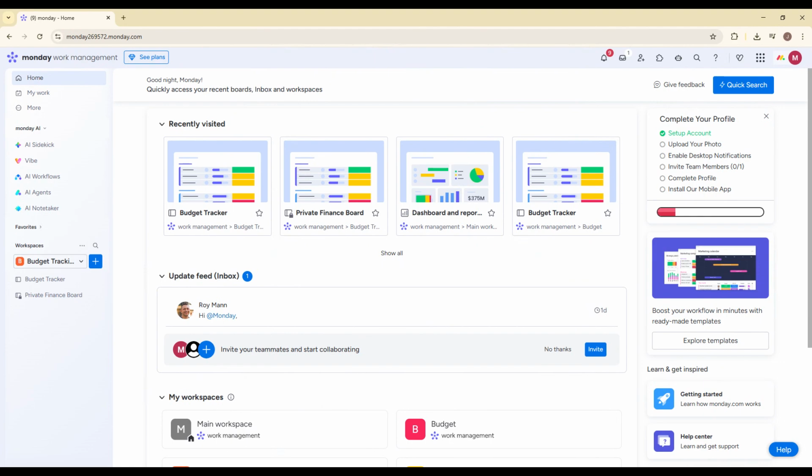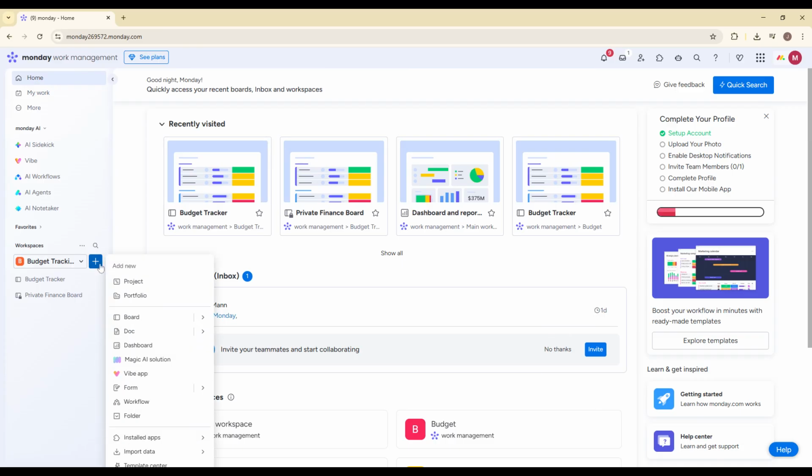Let's get started. The first thing you want to do is create a separate board for each project. This is extremely important because each project should have its own space, its own tasks, its own deadlines, and its own team assignments. On the left sidebar in Monday.com, click on the plus Add button. From the menu, select New Board.